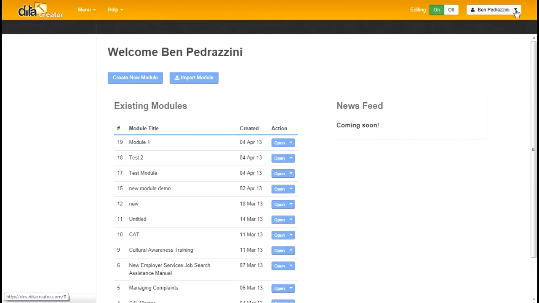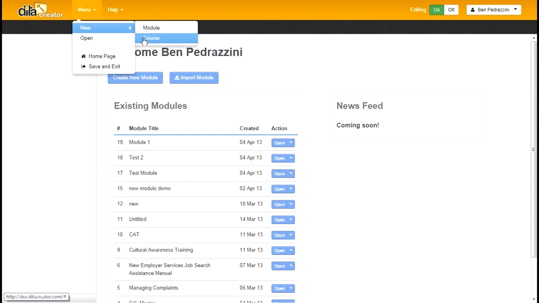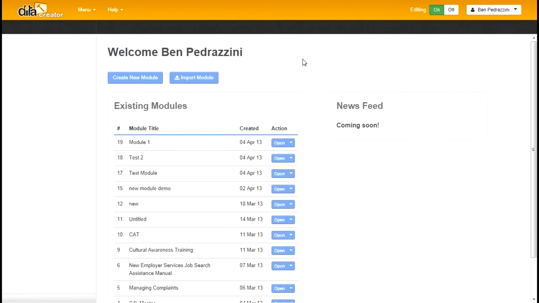Some other aspects up the top is we can change our profile, our settings, return to the home page at any time, or log out. Also, through this menu button, we can create new modules, courses, open existing ones, go back to the home page which we're on, or save and exit. Also, the help pages will give you all the assistance you need to create a new module.